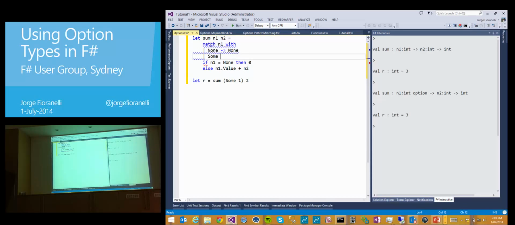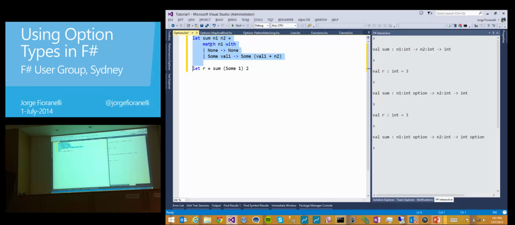And if I get the sum of a value 1, then let's return Some, and inside here, we will say val1 plus n2. So I could remove this code. And if I execute this, you see that now the output of this function is actually an option. The first argument is an option, but still the second one is not.